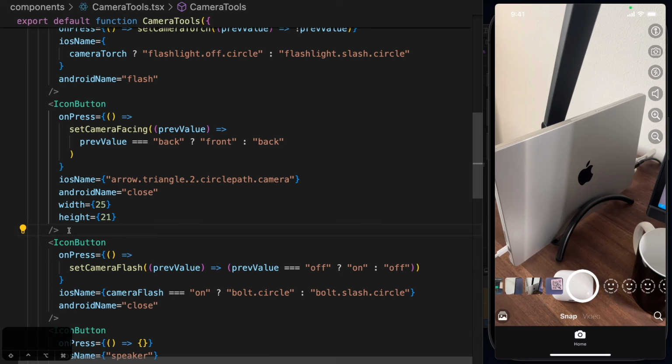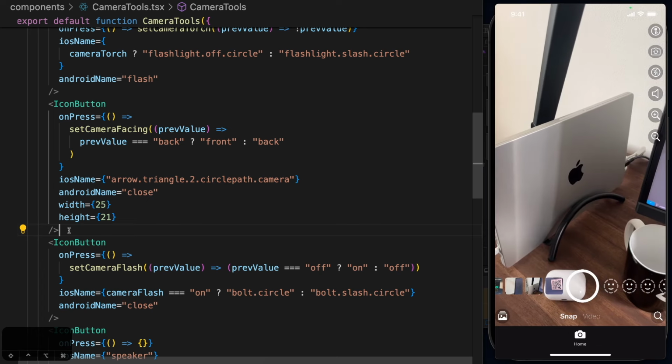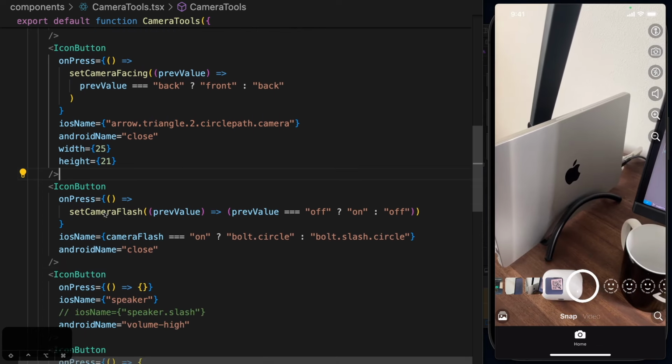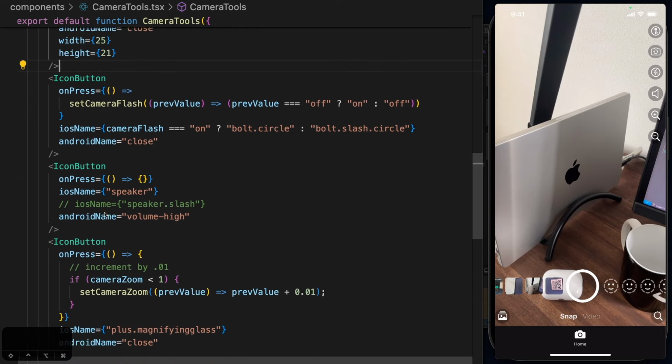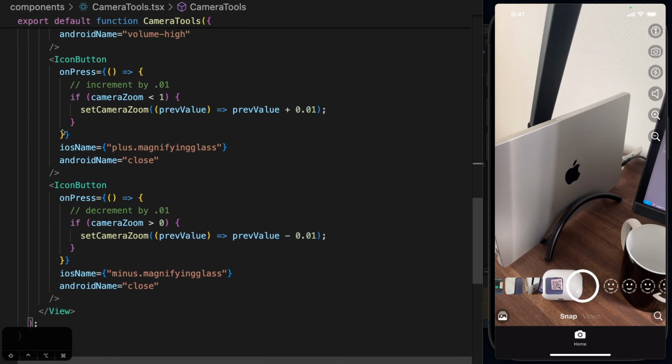We can also turn the flash on or off, and the zoom can be seen like this. Now let me show you how I handle the zoom. Let's scroll down. Okay, so here's the zoom. First thing, when we press the plus magnifier, we need to add zoom.